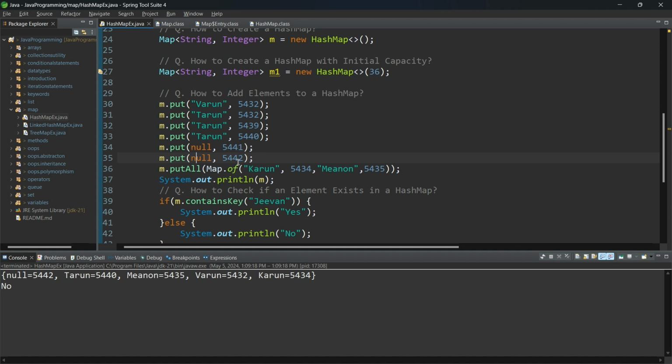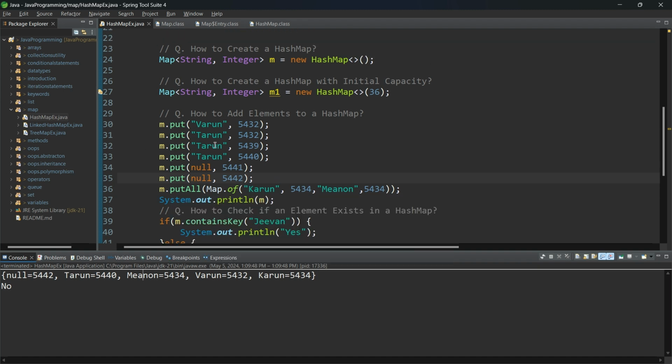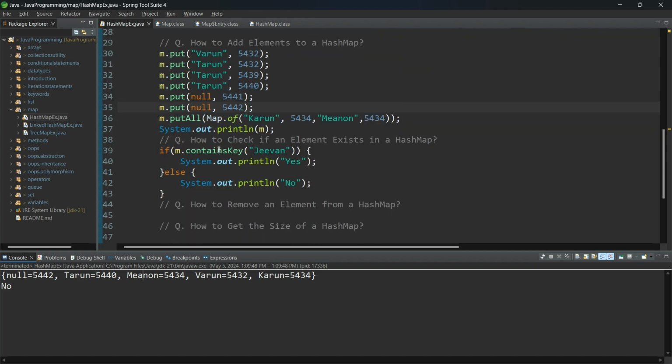Moreover, if you add duplicate values, no problem. Here I am deliberately providing duplicate IDs, which is not a valid scenario, but I want to show you. I provided the same employee ID for two employees. Now let me run. I got Karun and Minan, right? Karun and Minan both with 5434. So duplicate values are allowed, duplicate keys are not allowed. This is the conclusion about duplicates in keys and values that you need to remember.